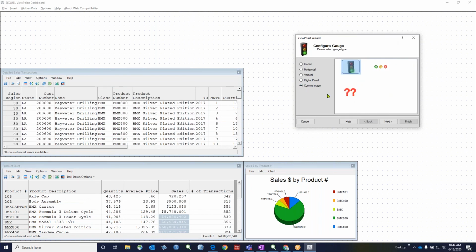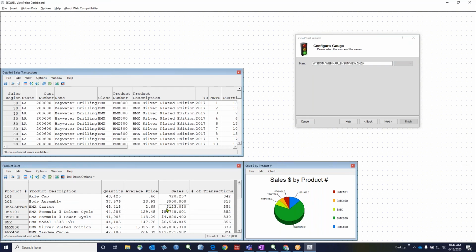Now, in this case, you actually have to choose the gauge and then pick the data. So let's say I only want to do this BMX carton. I'm going to just click on that cell, and I'm basically saying I want my traffic light to show me performance for that particular product. Then I click next. Now I get to say, what do I consider good or bad performance?